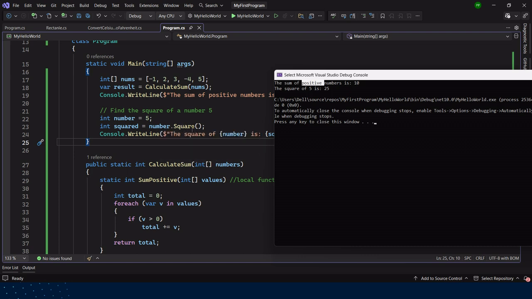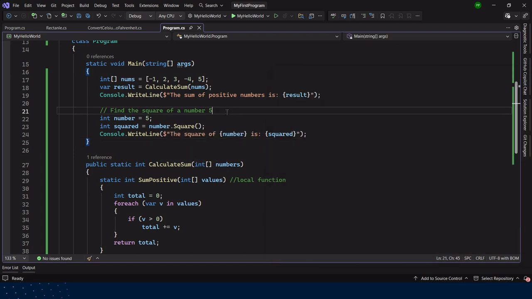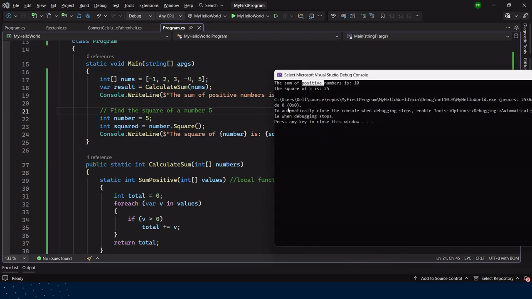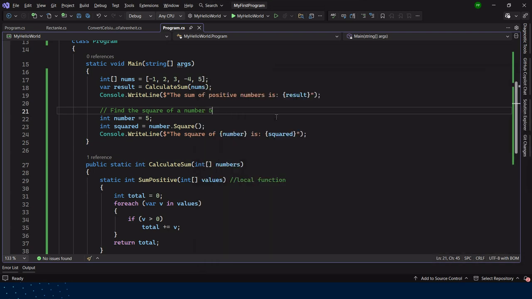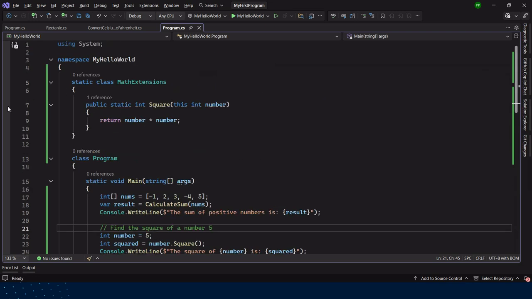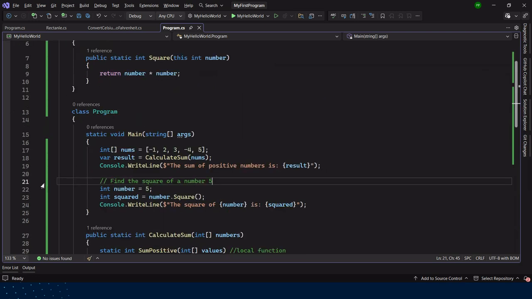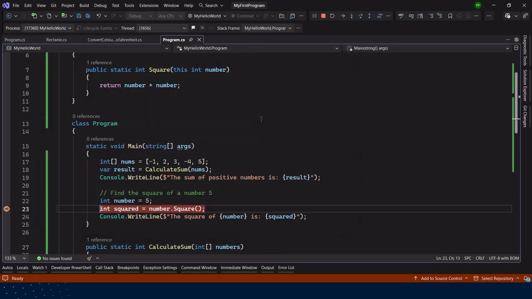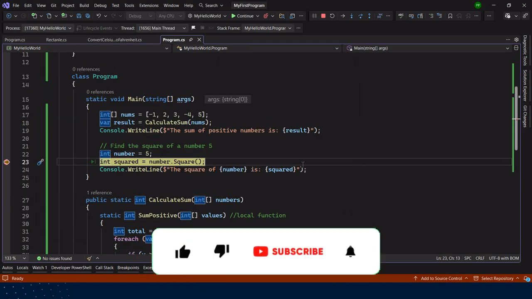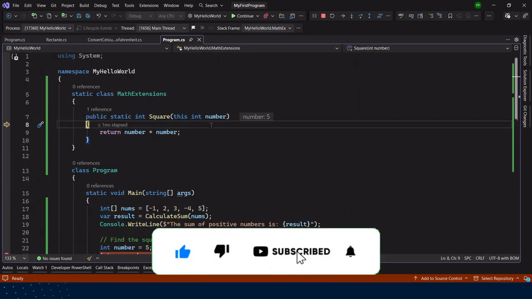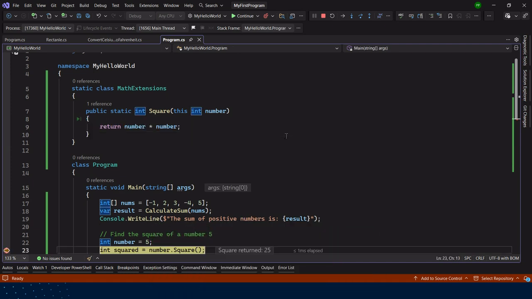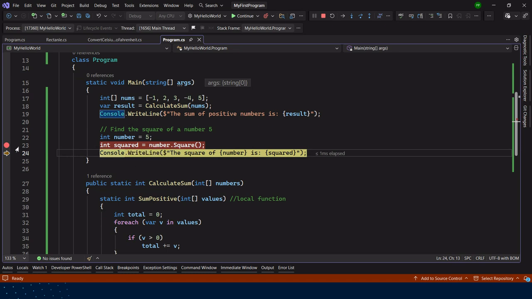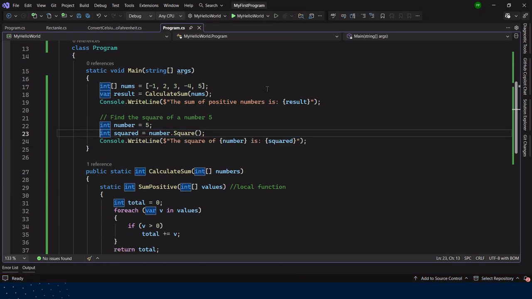If you put a breakpoint, you can look at how it works. Let me put a breakpoint on the square part. Okay, this is the breakpoint, and if I press F11, I go inside the Square method. Here the number is 5, and it returns num times num, that is 25, and you get 25 here. So this is the extension method.